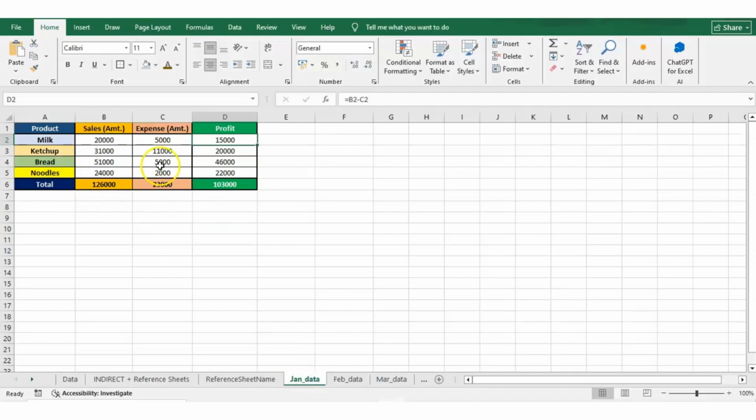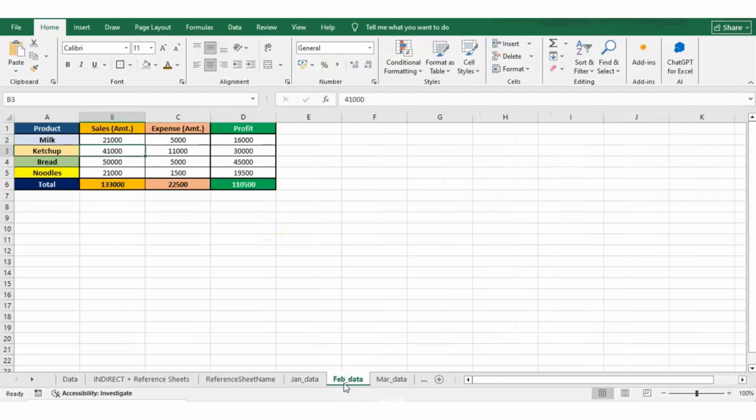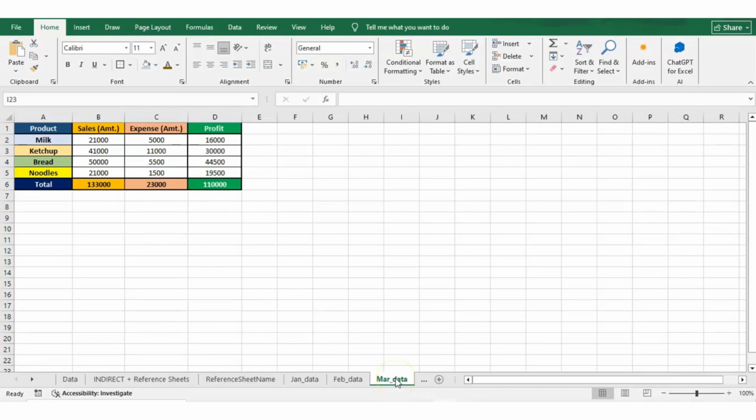The first worksheet is capturing the data for the Jan month. Here, for the products milk, ketchup, bread and noodles, we will be capturing sales, expense and profit, again only for January month. The Feb underscore data worksheet captures the same information but for the month of February. Similarly, March underscore data captures the same information but only for March month.